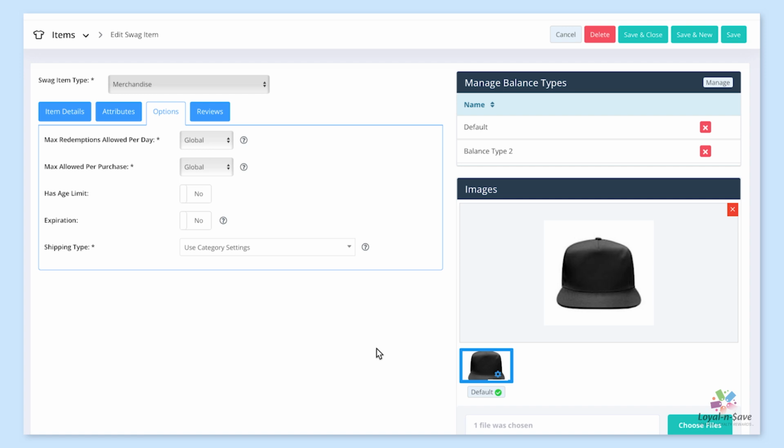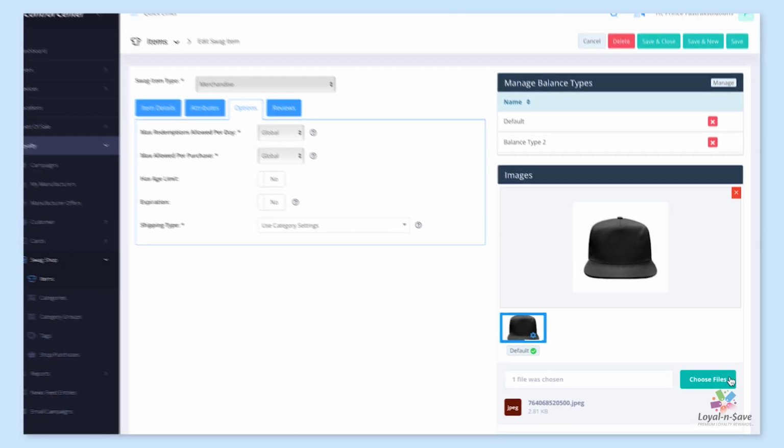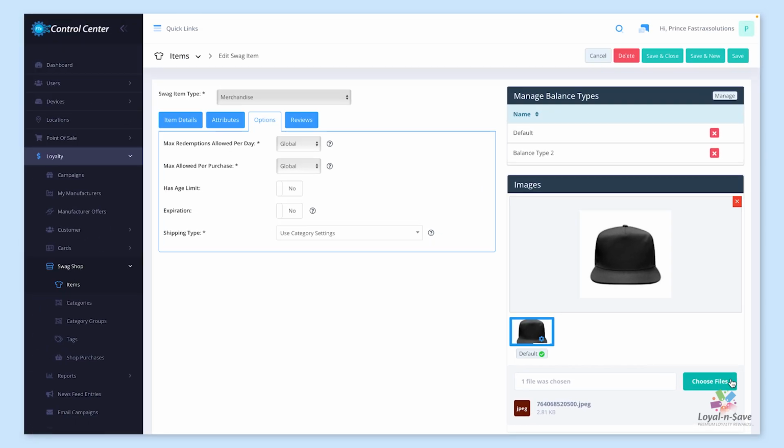To add an image to your item, you would click on Choose Files and upload an image from your computer. Now the image will actually appear on the swag shop when your customers view the item.